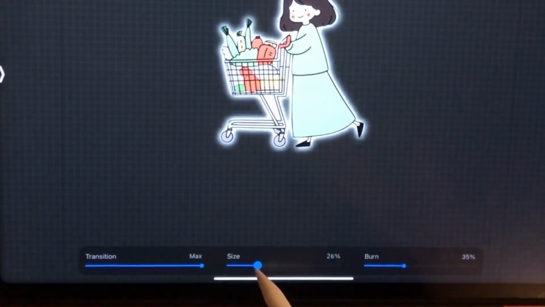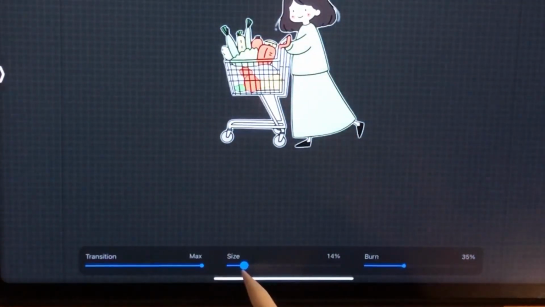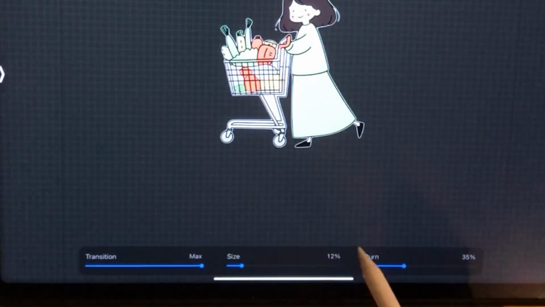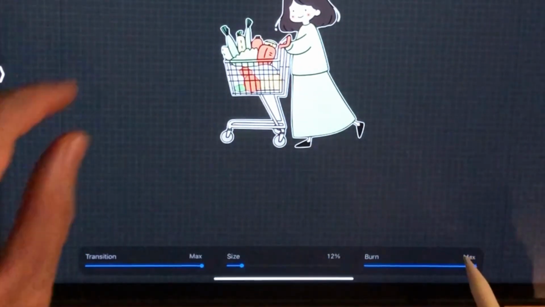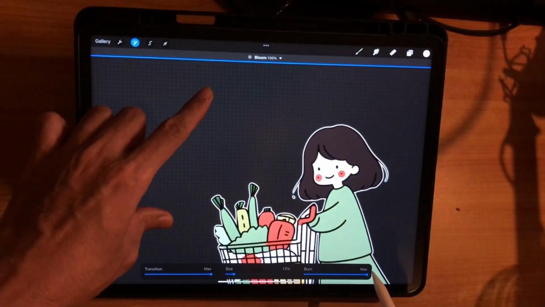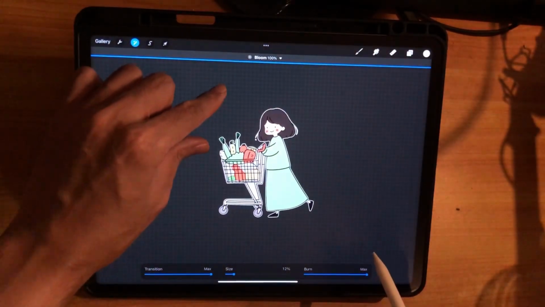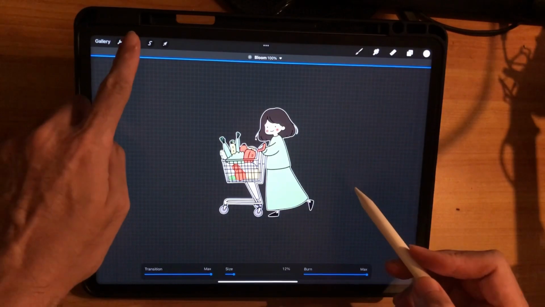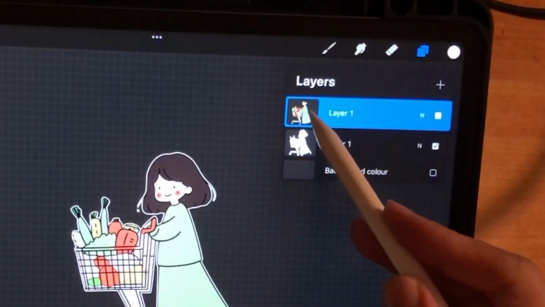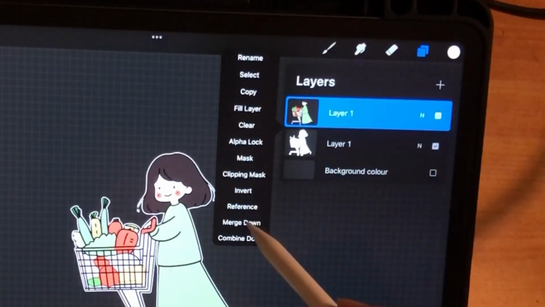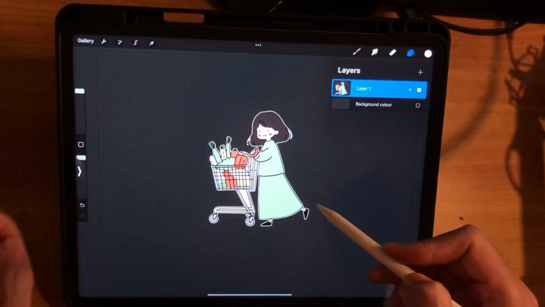Adjust the size to about 12%. Maximize the burn and witness a beautiful white outline around your main image. Next, select the main image layer and select Merge Down. Now we can select the image and reposition it.